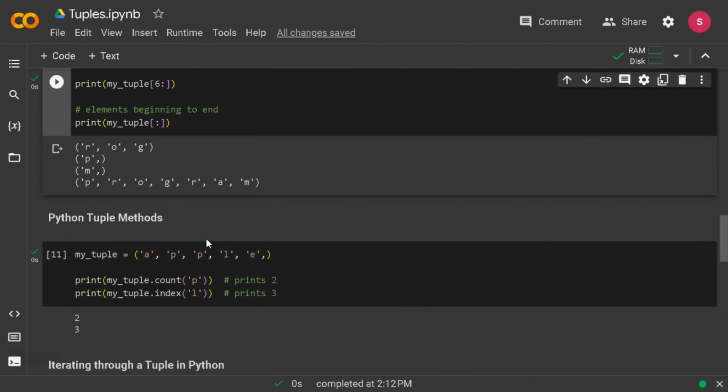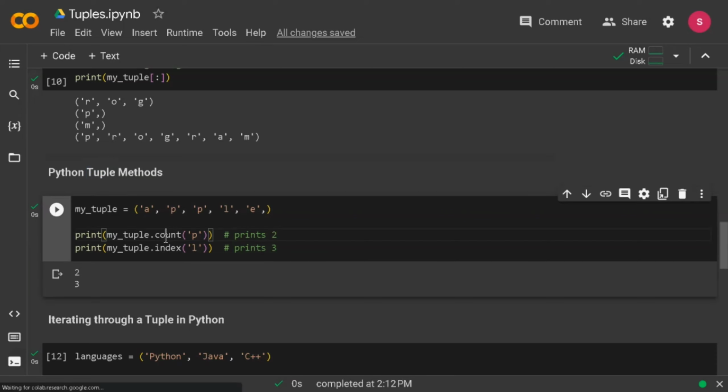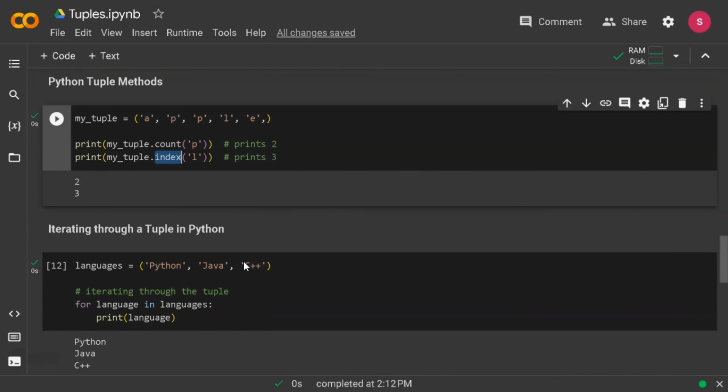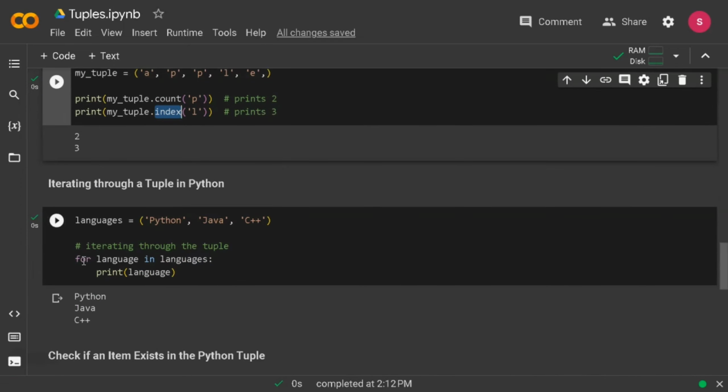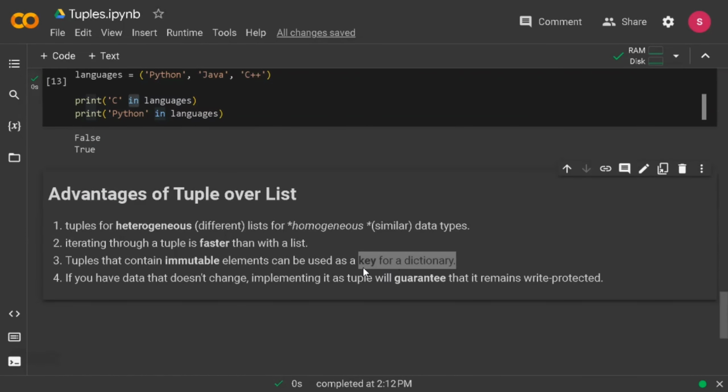So we also saw the methods available to us inside tuple. Since this is immutable, you cannot add, change, or remove an element. The only methods which you can perform on tuple is either you can count the number of elements inside tuple, or you can find the index of a particular item inside a tuple. You can iterate through a tuple using for loop, and you can check an item inside tuple using the membership operator.